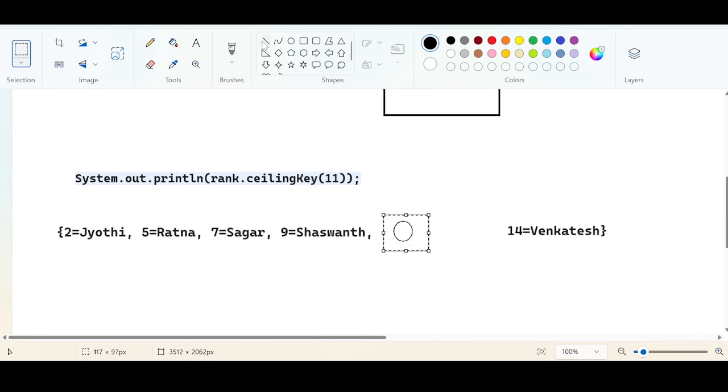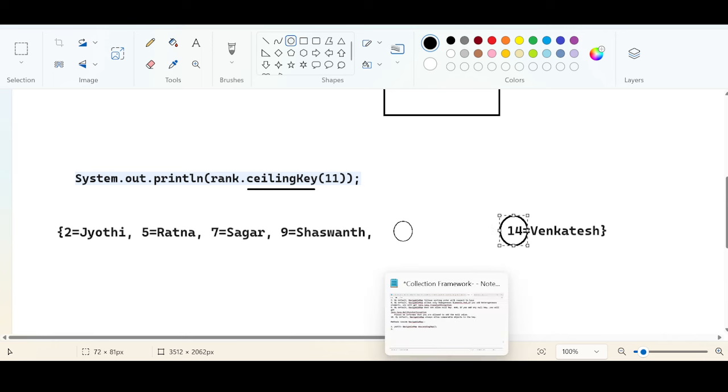What is the name of the method that we have? ceilingKey method. Ceiling means top. Ceiling means higher. You have a ceiling fan, right? Where do we install a ceiling fan? Not on the floor, right? On the roof, right? Like that. Ceiling means higher. So what is the first element that is after 11? 14 is the first element, right? So this will be written in the console.